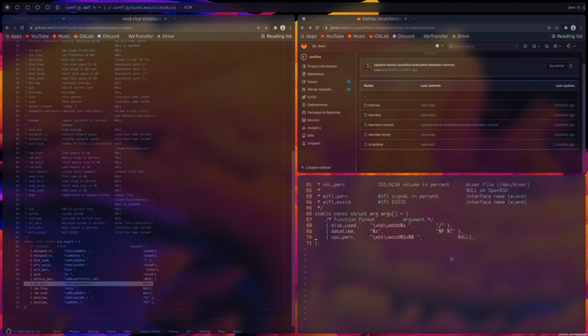Then, let's see. Then we want to grab RAM usage. Perfect. Let's see. Date and time. We'll try that out later. :wq. Let's save that.